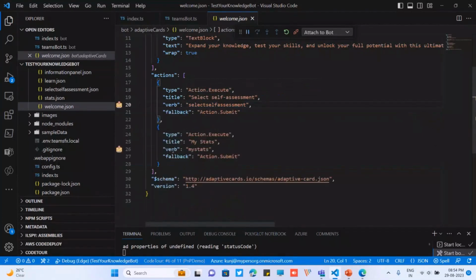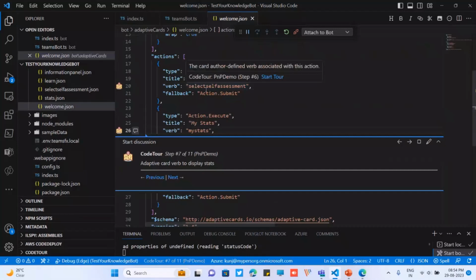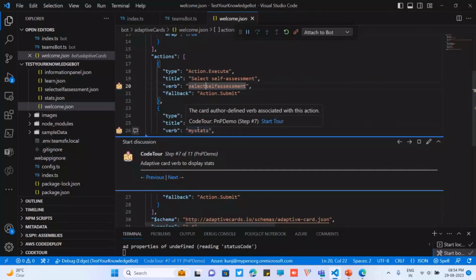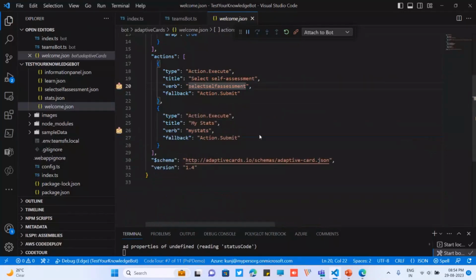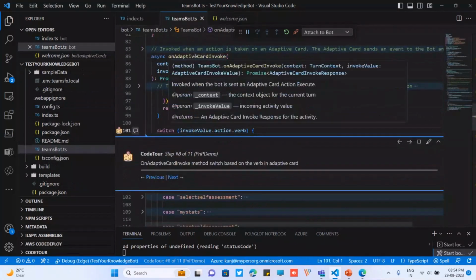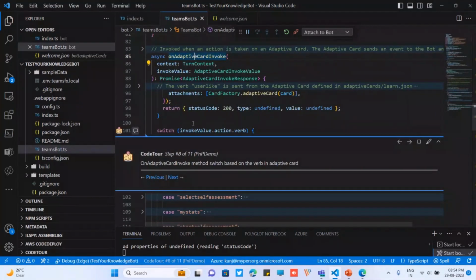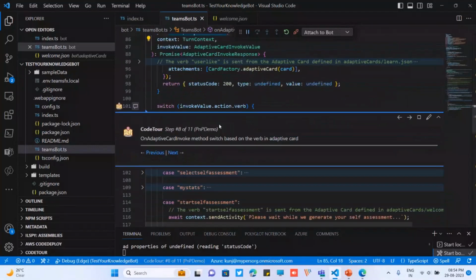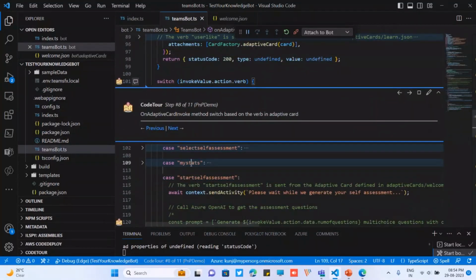This is the verb called select self assessment. When I click on the button, and if I want to see my stats, this is the verb which we are sending. Now this verb would come in the on adaptive card invoke method, and we switch based on the verb. So for selecting the self assessment and for showing the stats, we have different switch cases.